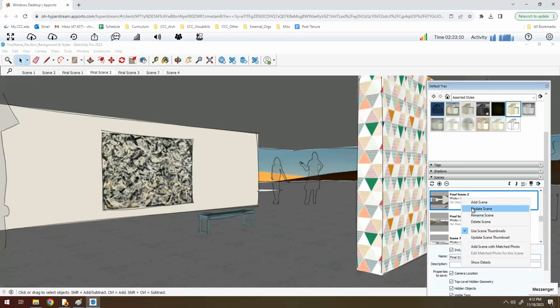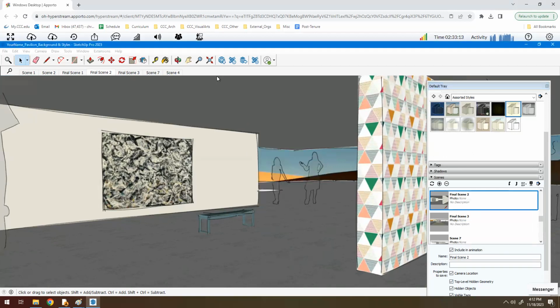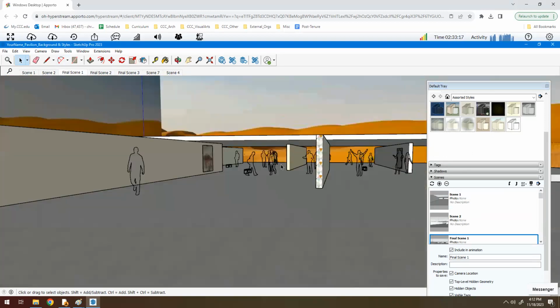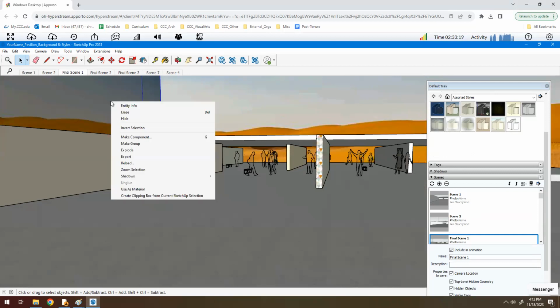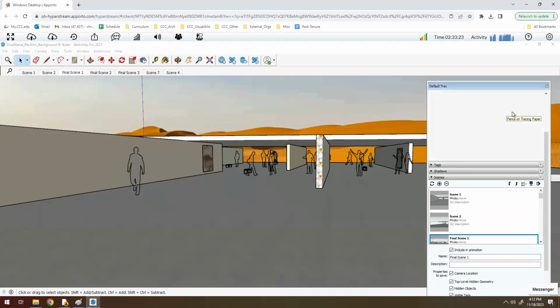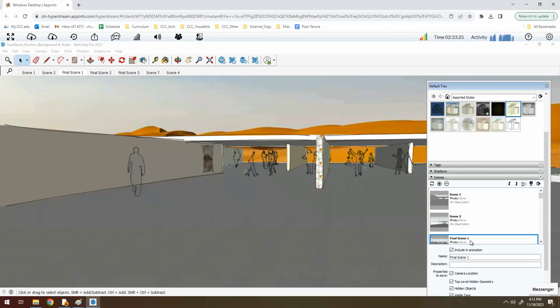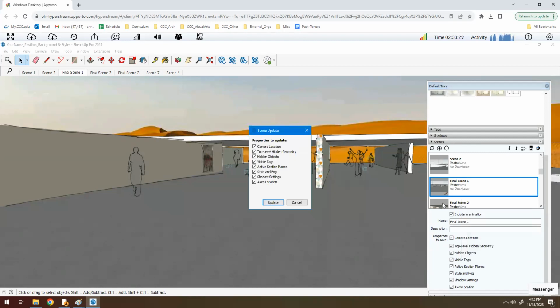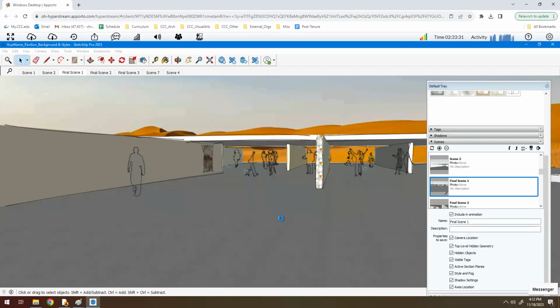I'll do the same thing. I'll right click and update the scene. And then I'll go to final scene number one. I'm going to right click and hide that image that I don't want to appear, change the visual style, and then update. Right click and update the settings for that particular scene.